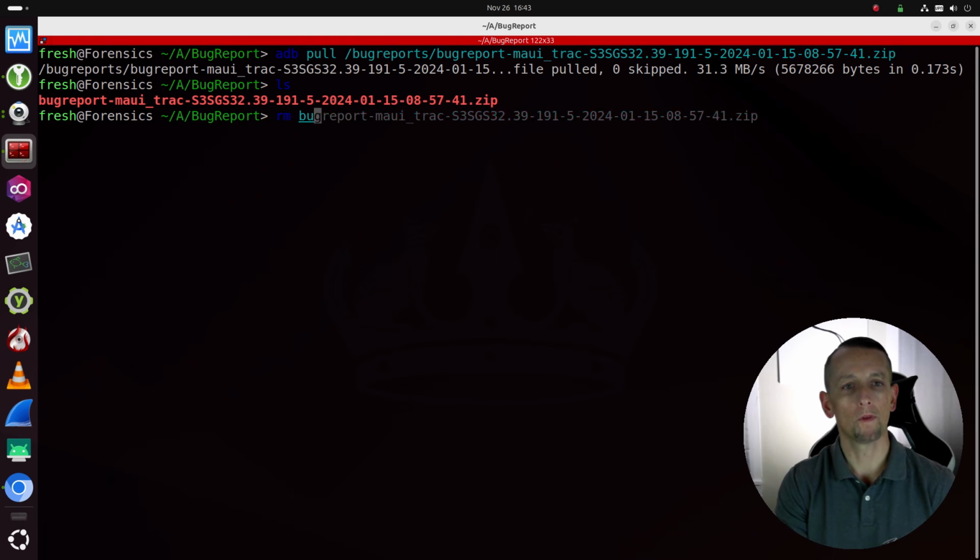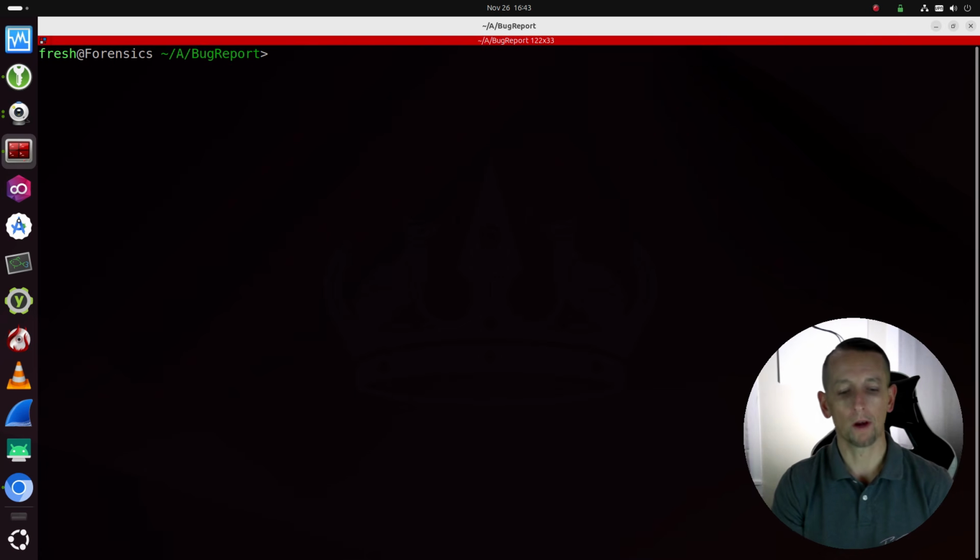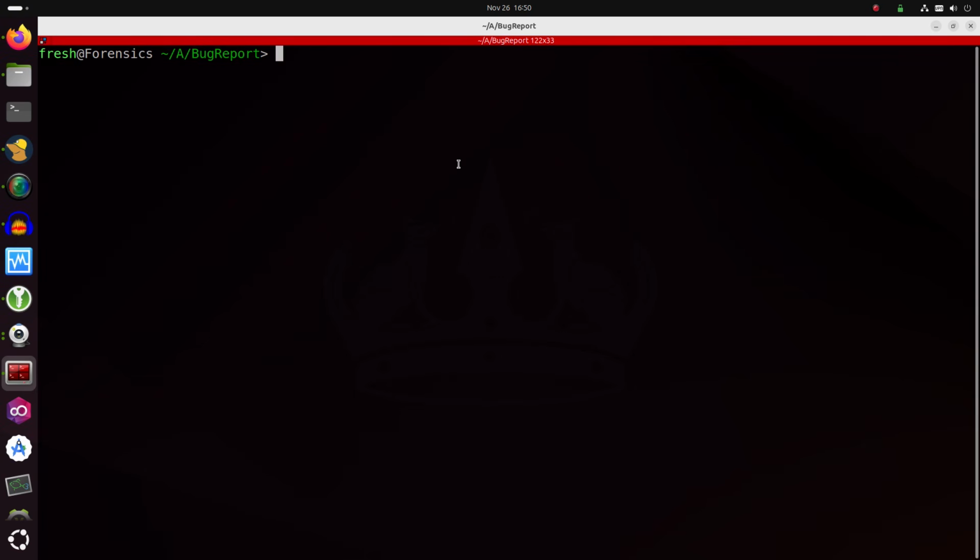I'm going to remove that bug report because we are going to generate a new bug report. This is my preferred way of generating bug reports, not on the phone, but straight from my Linux terminal. So we're going to generate the bug report and simultaneously bring that bug report over to our Linux machine. Okay, so for us to take a bug report from the command line, it is incredibly simple, though there is a syntax that you need to abide by.